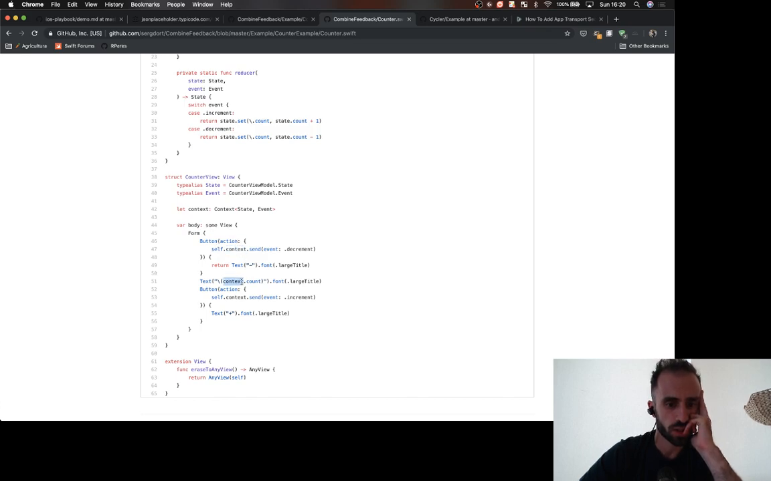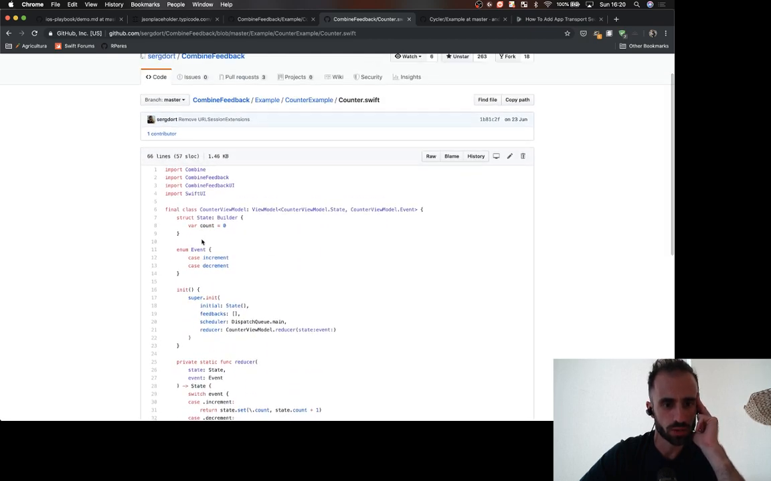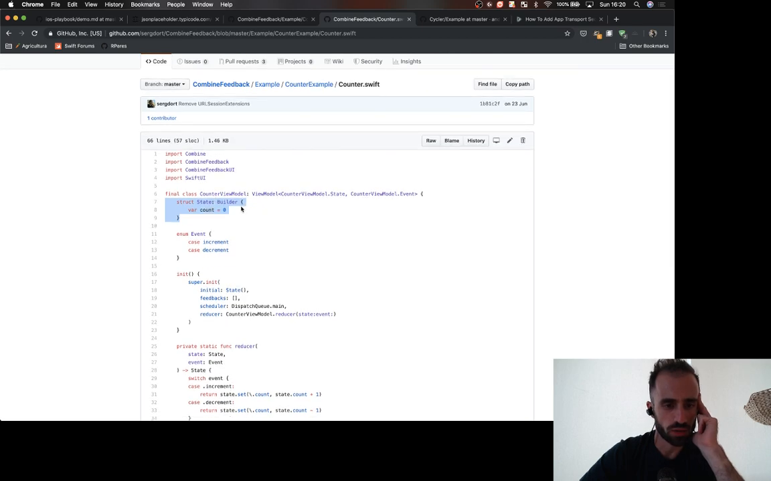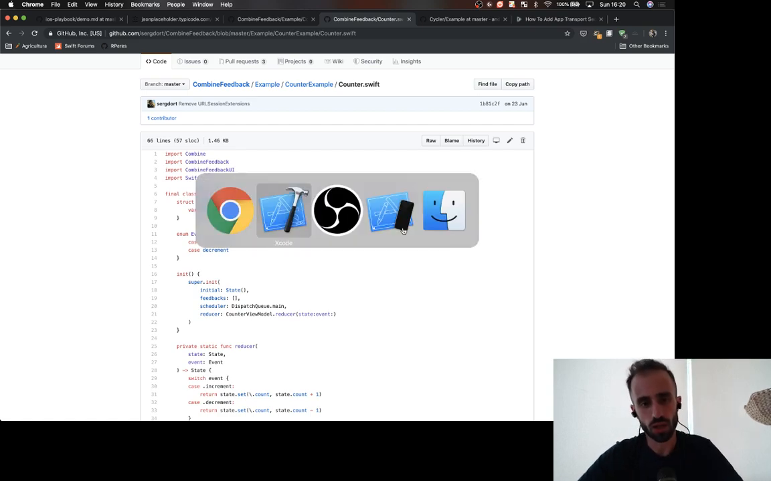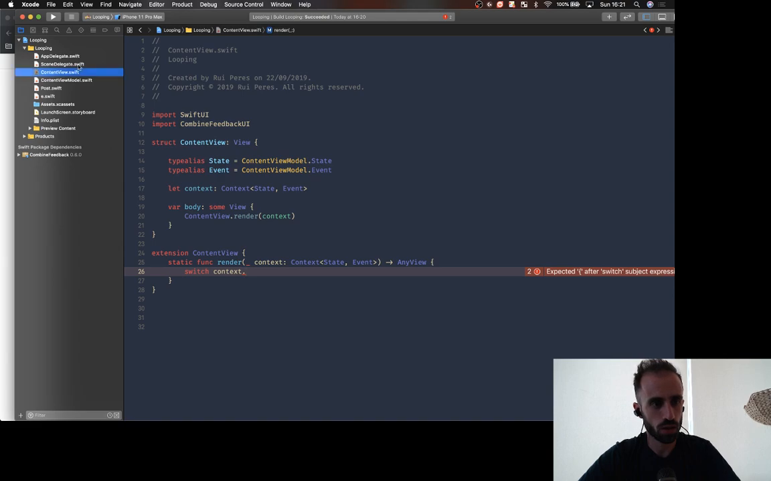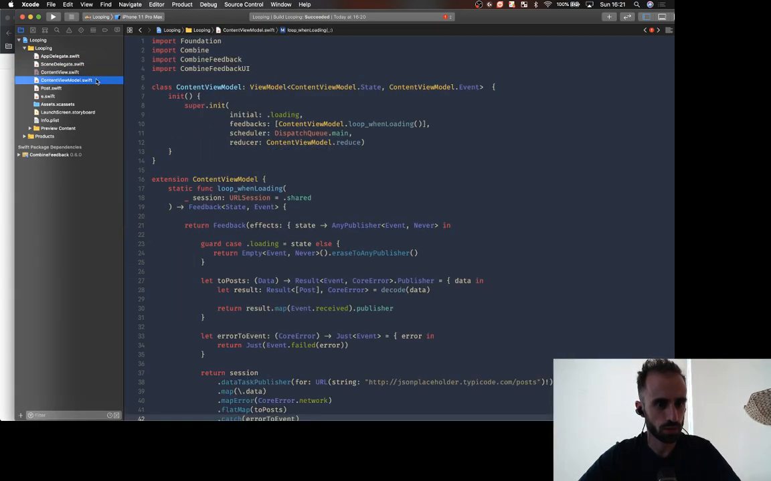Self.context.count. Okay, so he has a count here. Where did you get the count? Oh, so the count is a property from the state. Okay. But we don't get that with our... We're not using a struct. We're using an enum. So.